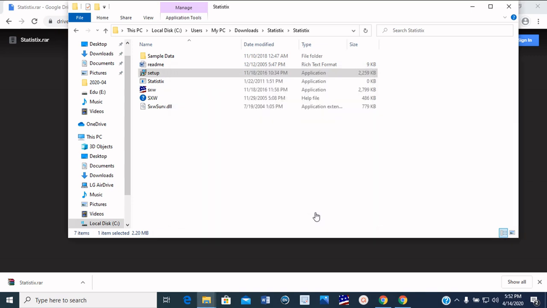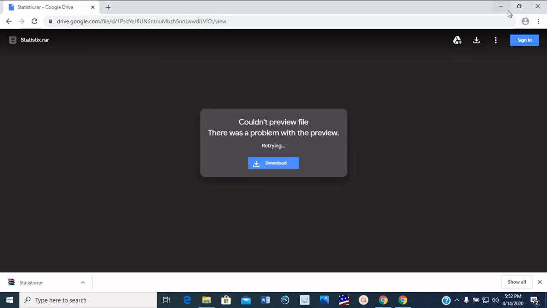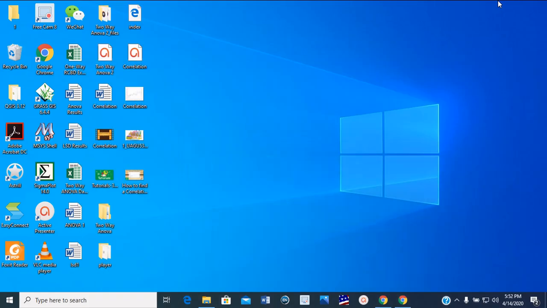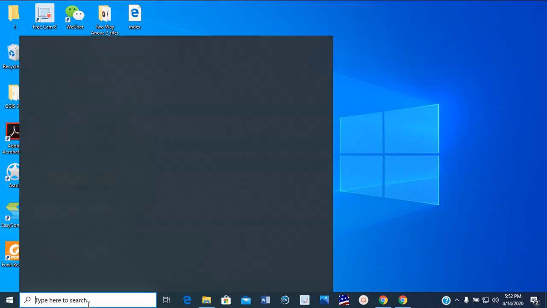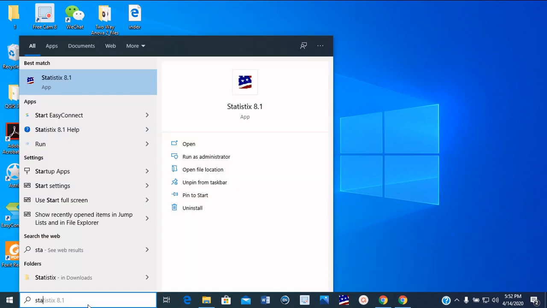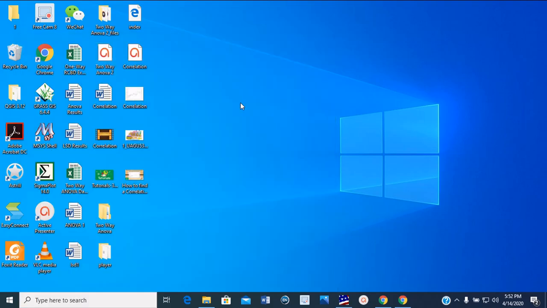So it is already a registered version. You don't need to register it. So after installing, just go to your PC and search for Statistix software.